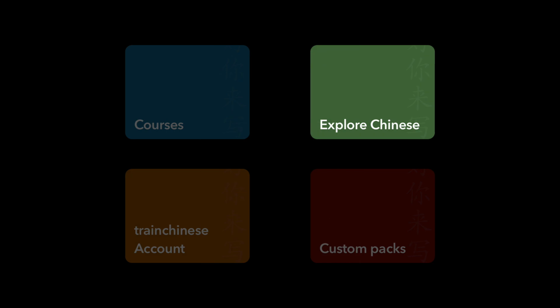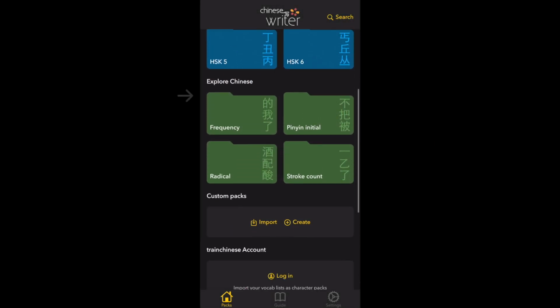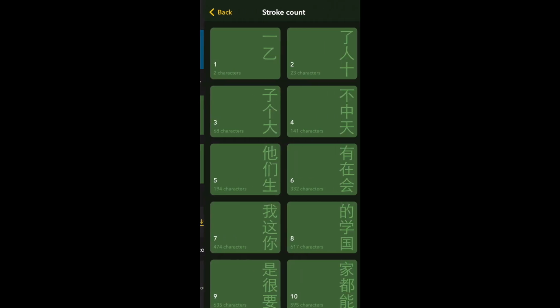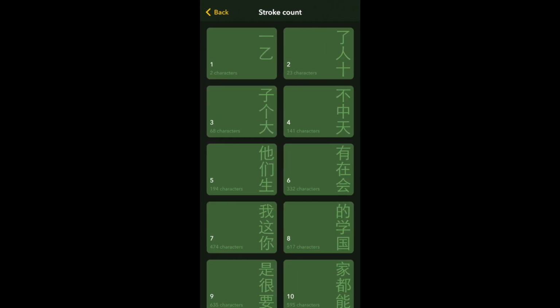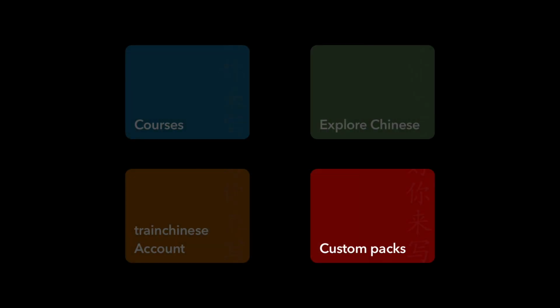Secondly, we have the Explore Chinese packs. These are organized by aspects like frequency of use and number of strokes. This can be a fun way to explore the world of Chinese writing. Thirdly, we have custom packs. These are packs that you create yourself, using our search features or by copying characters from other packs. I'll explain these features later in the video.